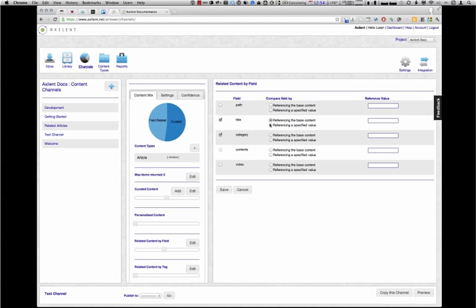The other option is referencing a specific value, and this allows you to make content channels very specific about certain things. So specific value, you just type it into the reference value here in this case. So, you know, news, something like that. This is basically saying I want this channel to populate with content that all has the same title field.